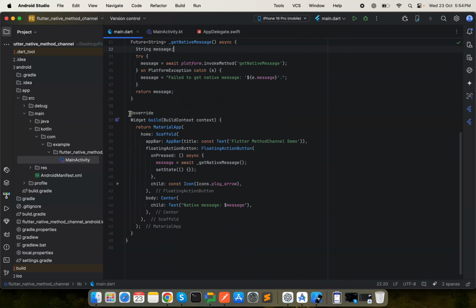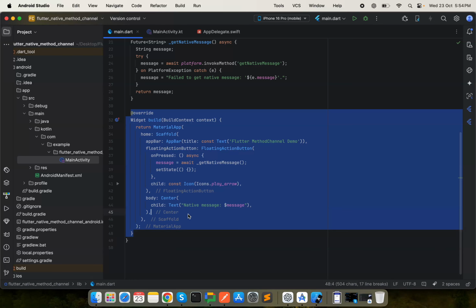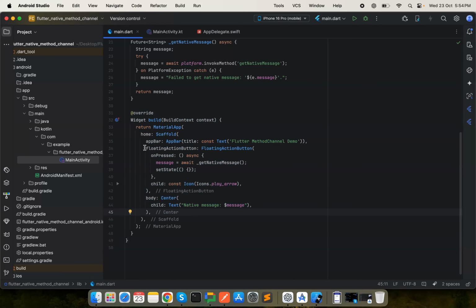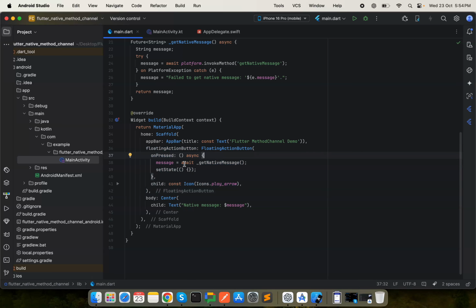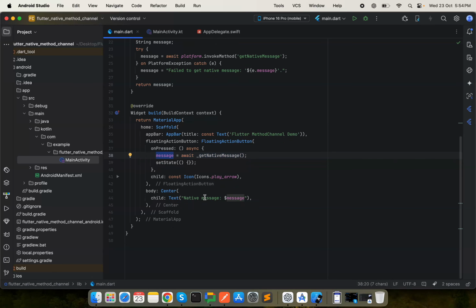Look at the code of the Flutter side. I create a FAB action button to send the request to the native side and receive the message, and display the message in the Text widget.